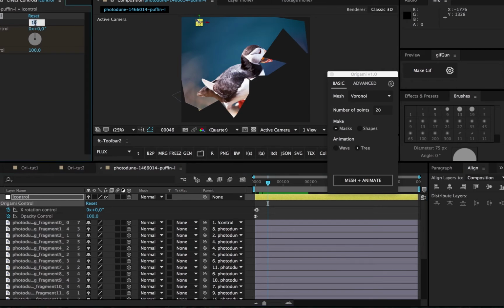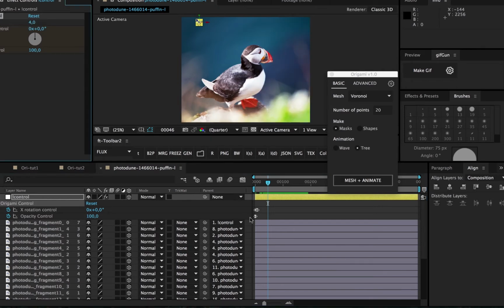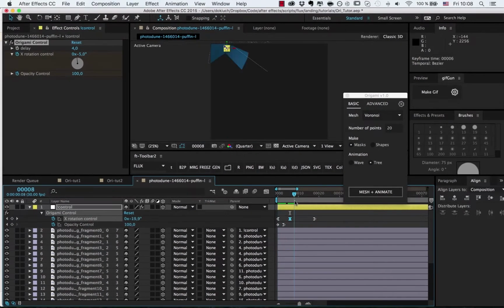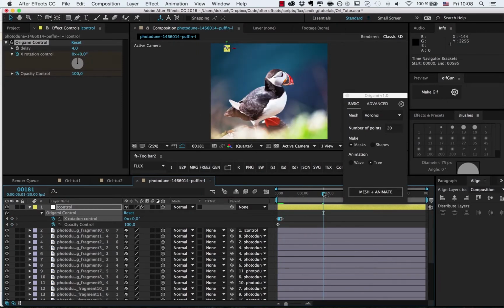Let's set that back to 4. We can also add keyframes to our rotation control. So here I'll make a new keyframe and set it to -5. This is going to add a little bit of bounce to the animation. Let's try and preview the whole animation.